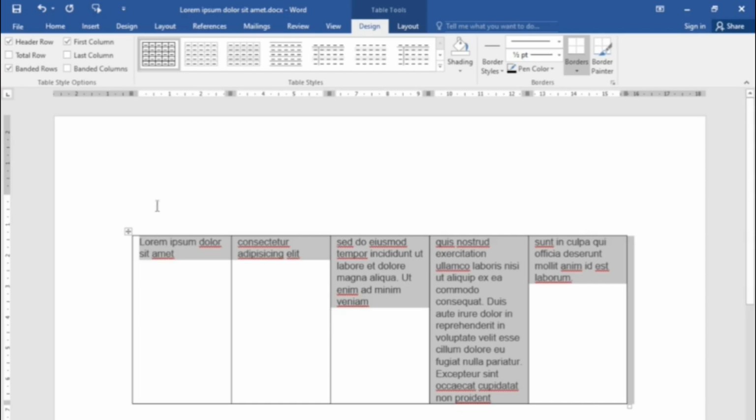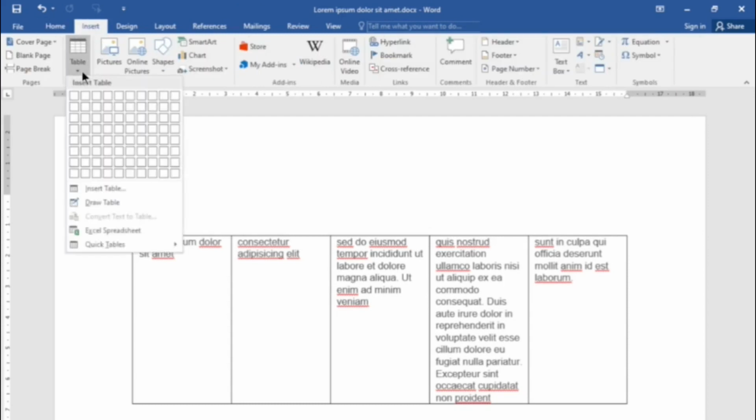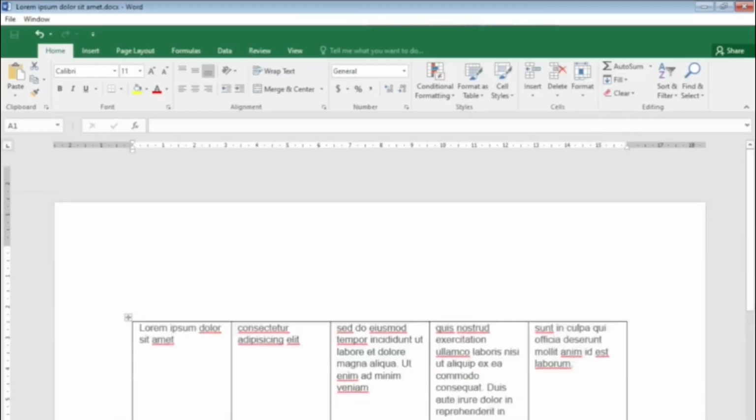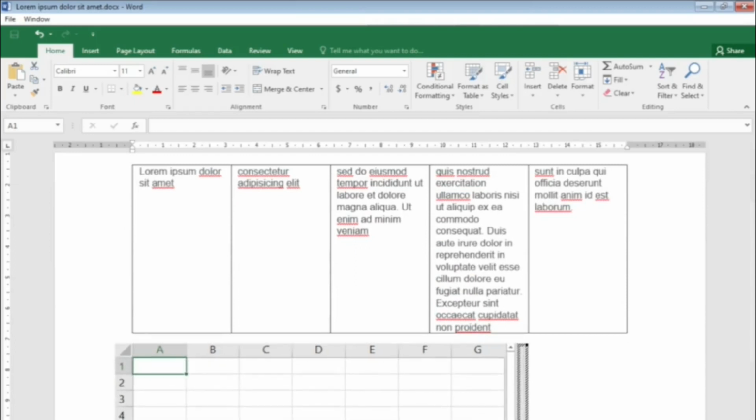The next method of creating a table is by Excel spreadsheet. At the insertion point, go to the Insert tab, then click the Table command. Then select Excel Spreadsheet. An Excel spreadsheet will appear, and we have full functionality of an Excel spreadsheet table in the Word document.